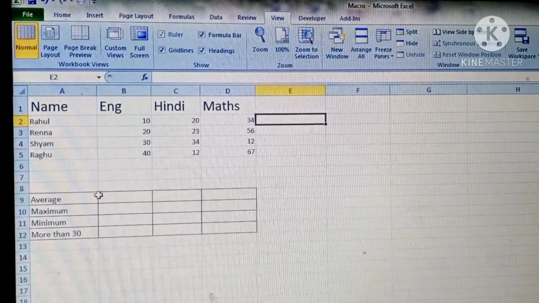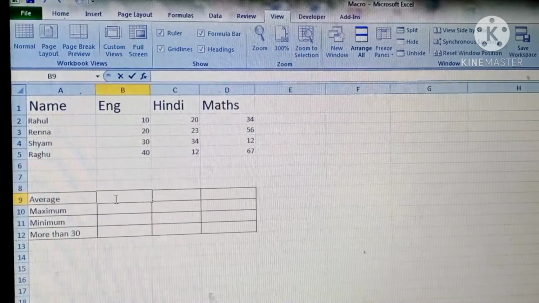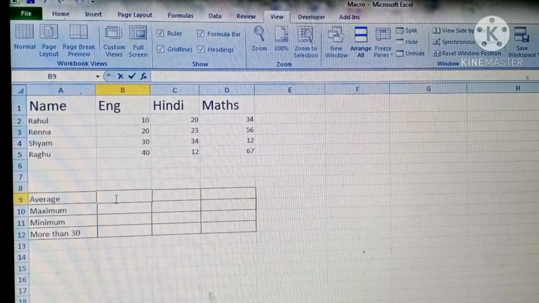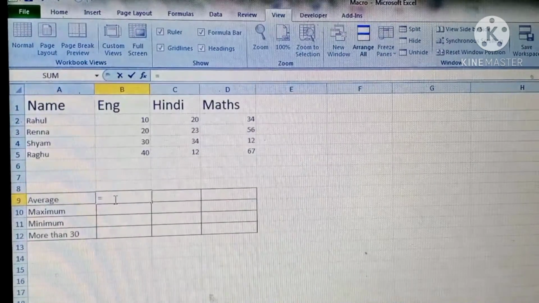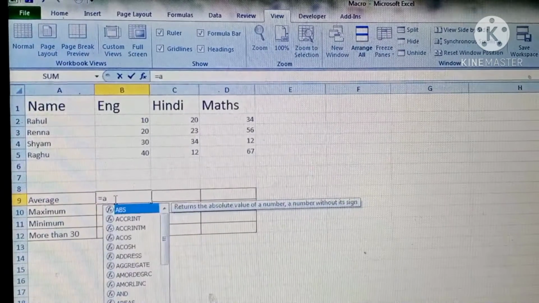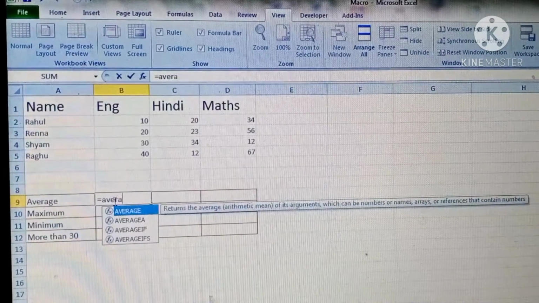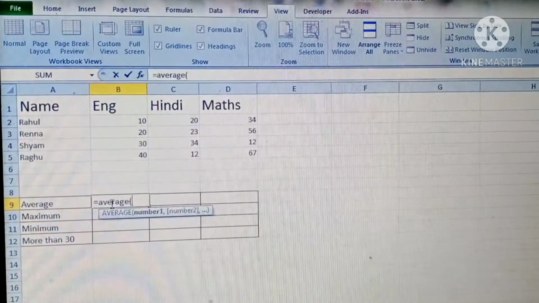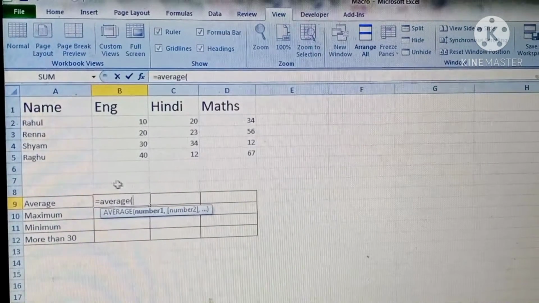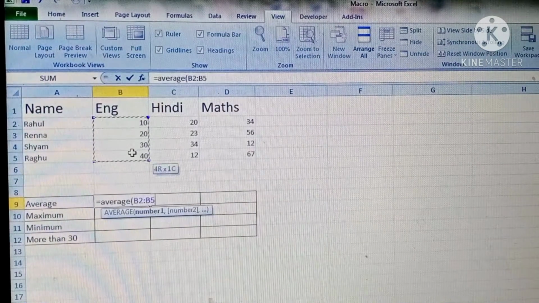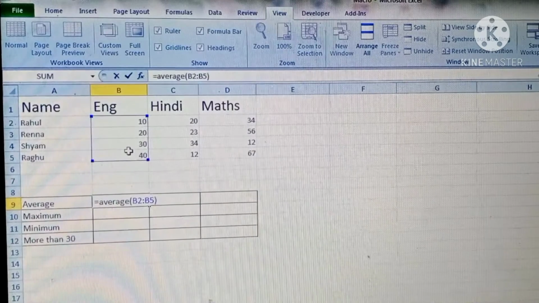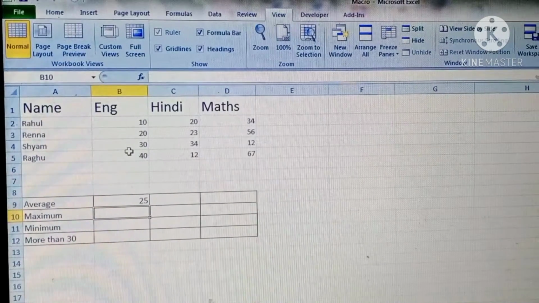For example, you want to calculate the average. Then how do you calculate the average? Equal to, then the average function, bracket start, then give the range of your average like this, bracket close, and then press enter. It will calculate the average.